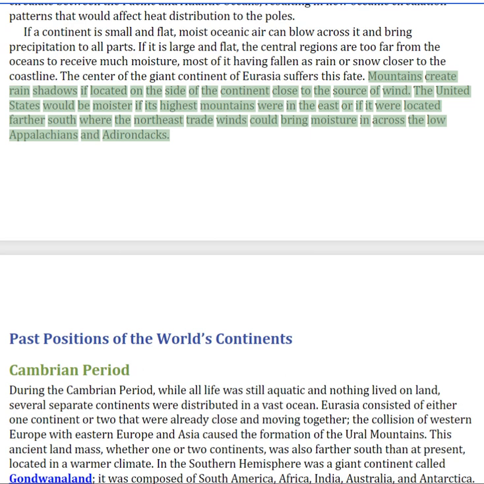Mountains create rain shadows if located on the side of the continent close to the source of wind. The United States would be moister if its highest mountains were in the east or if it were located farther south, where the northeast trade winds could bring moisture in across the low Appalachians and Adirondacks.